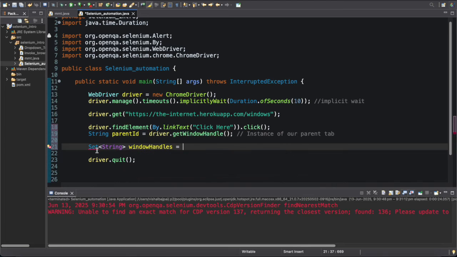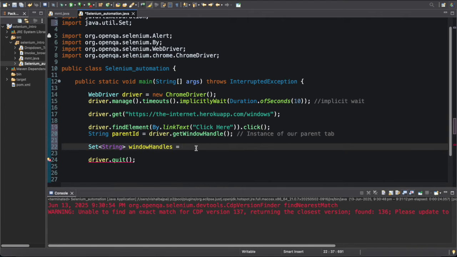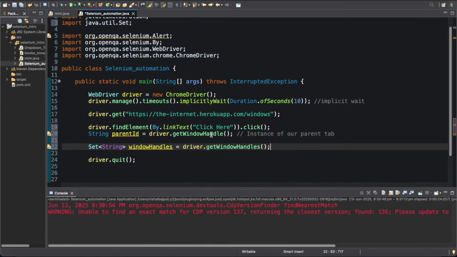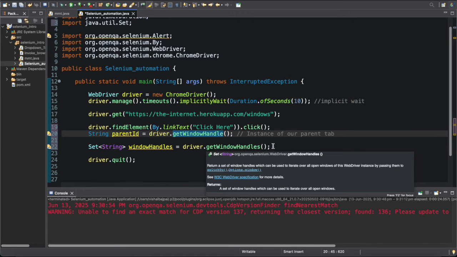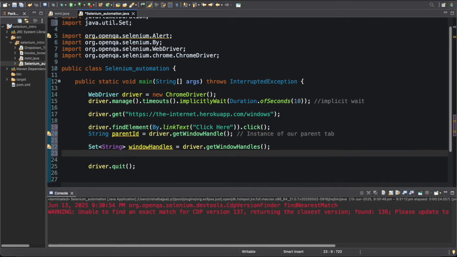Let me import set. Now I'll use the driver dot get window handles method. This is get window handle, singular, which only fetches the instance for the parent tab. This get window handles, plural, will fetch the information of all the open tabs in any browser. Got it?